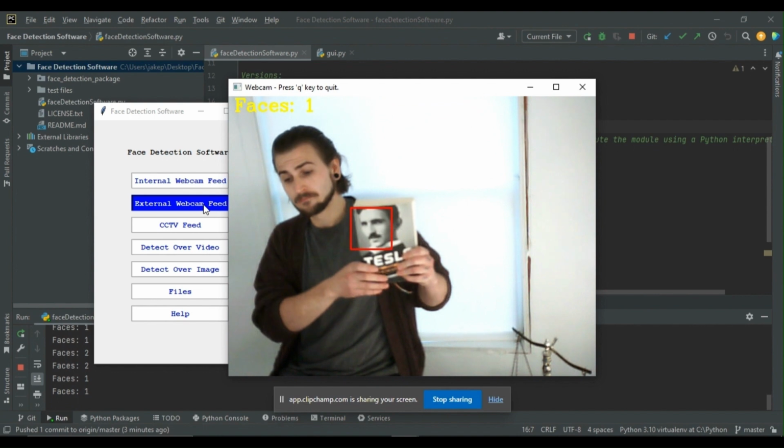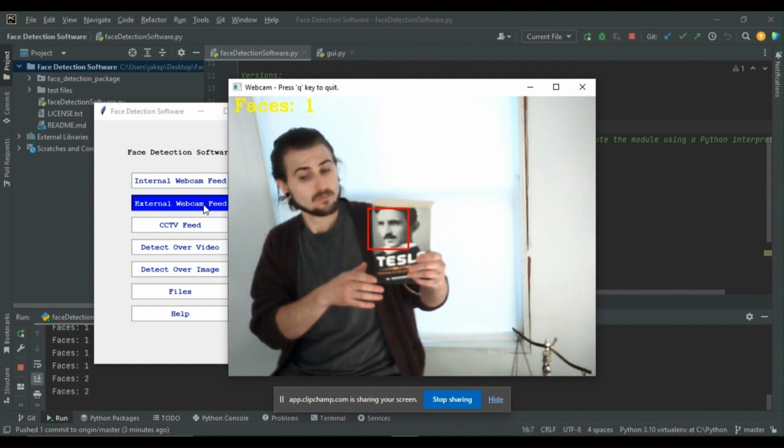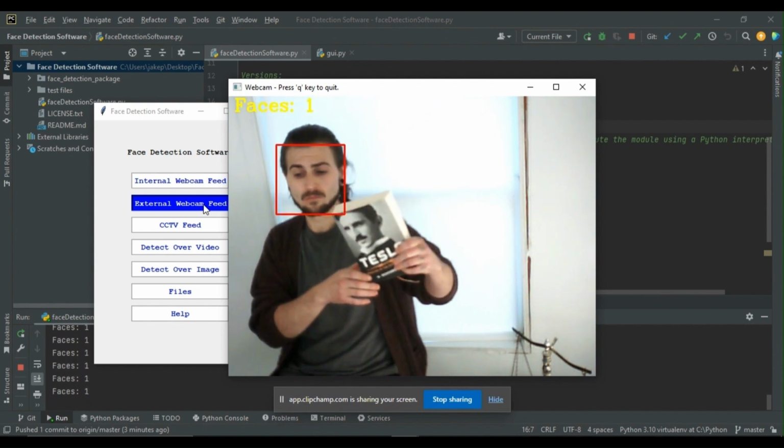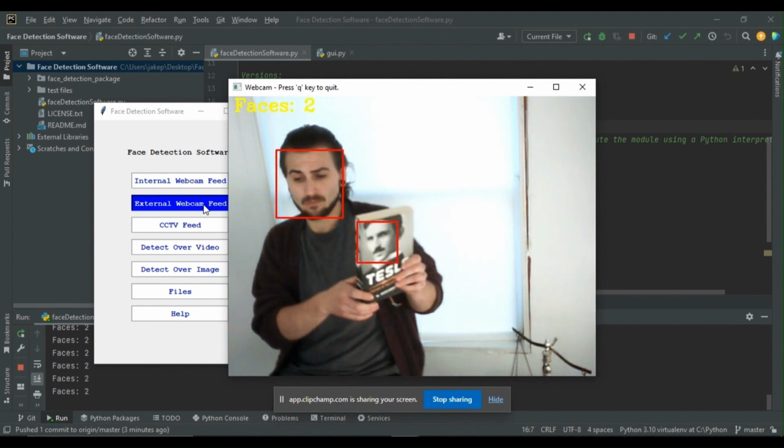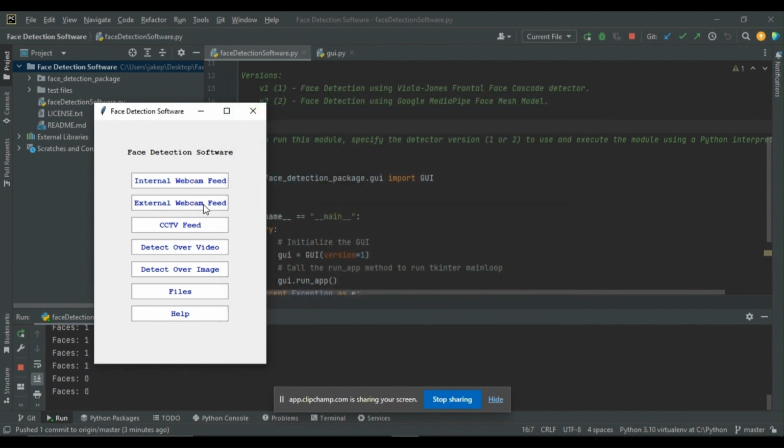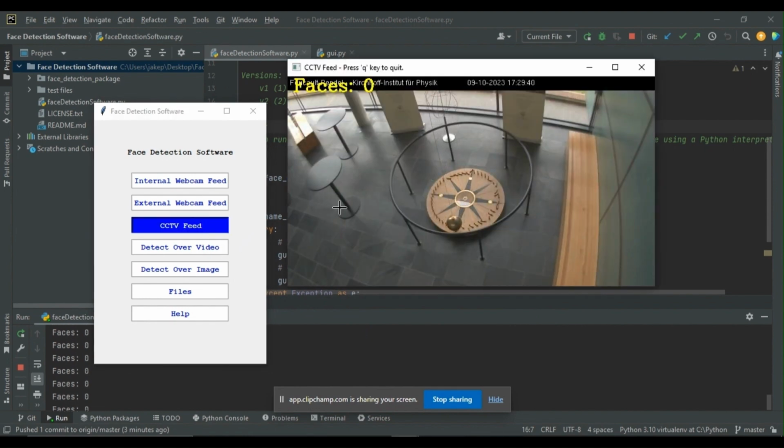Now, I'd also like to note that this does not detect faces very well if they are not facing directly towards the camera. This is a result of the detection model used, requiring frontal face features to make an accurate detection. Looking at our CCTV feed, we see no faces.